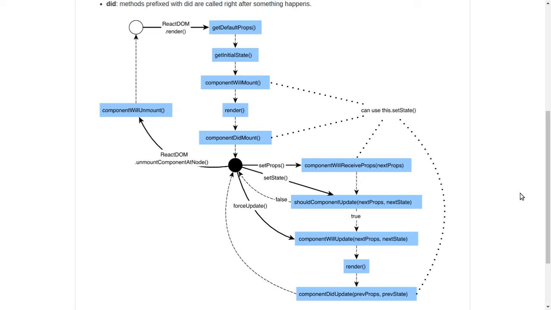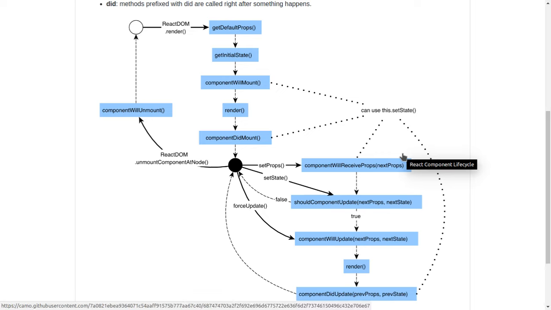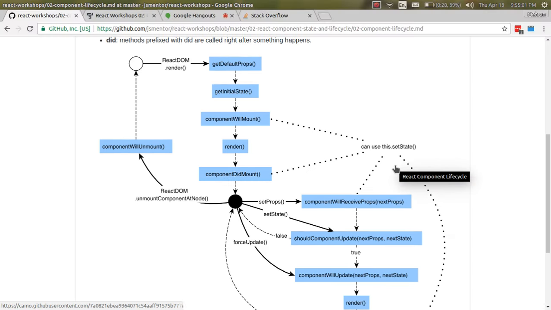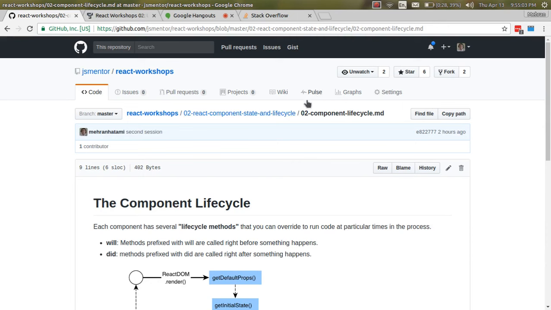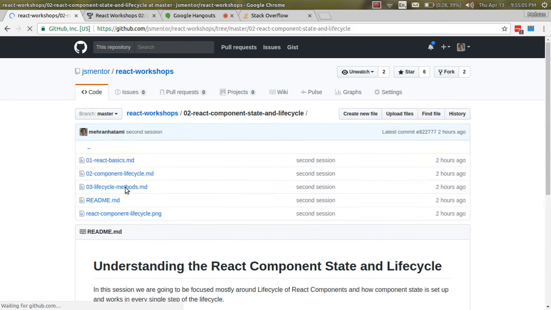Using ES6 syntax, we no longer have to use these functions like this, because we could use static properties, and also we could create state inside our constructor, and I'm going to show you. We are going to get back to this picture later. Let's move on to my third and the main important part.